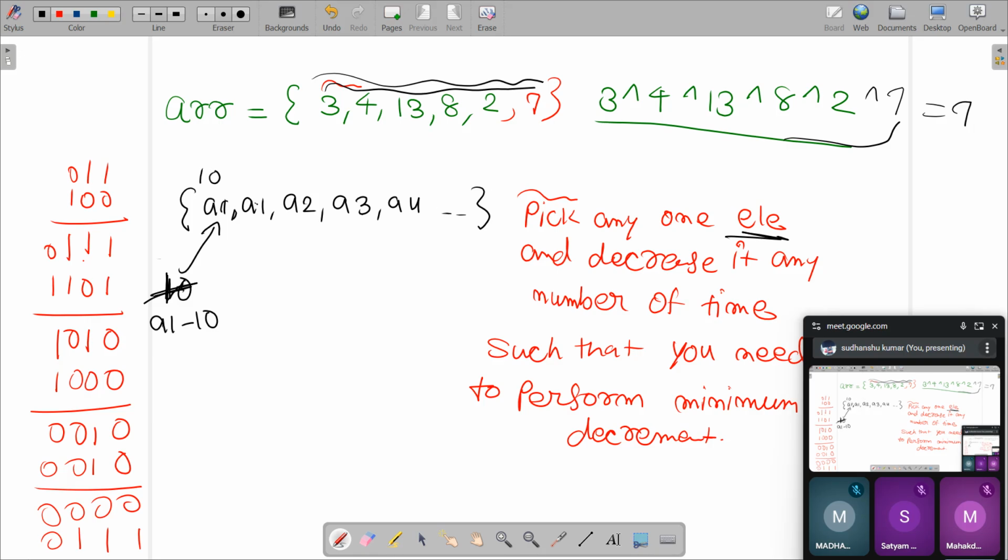Let's make this a0. Then let's say that I went to a3, and a3 said that decrease me 5 times, so I will make it a3 minus 5. If it was 15, I will make it 10. So a3 is saying that decrease me 5 times and whole array jor will be 0.